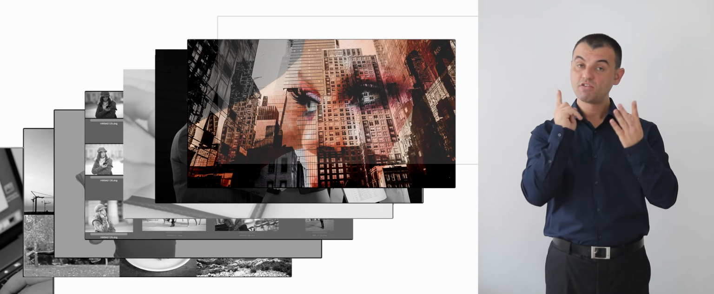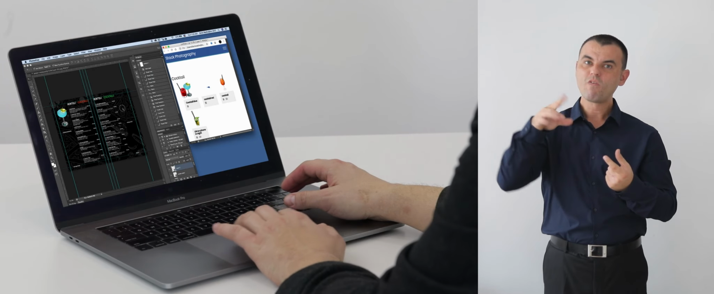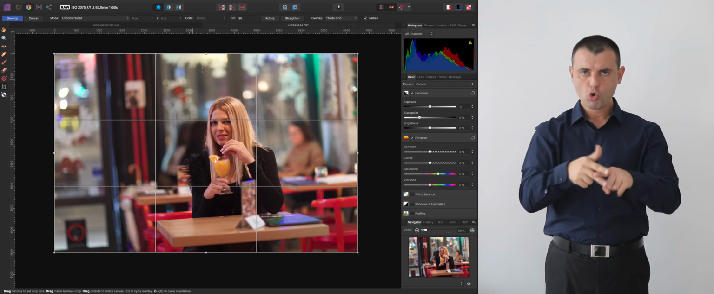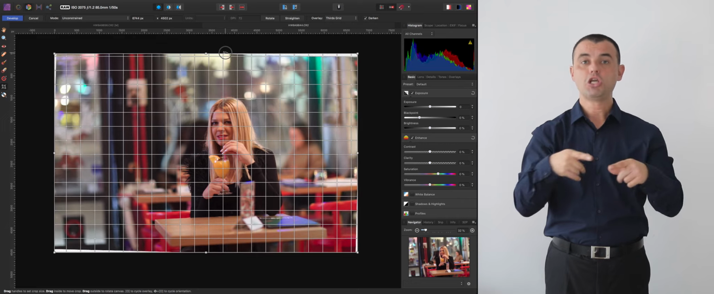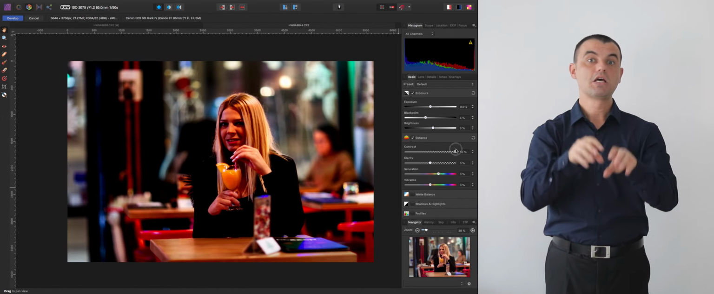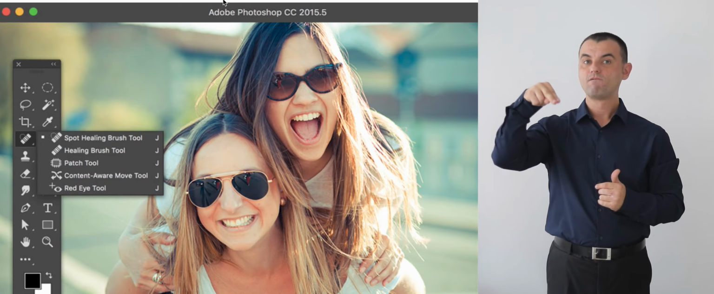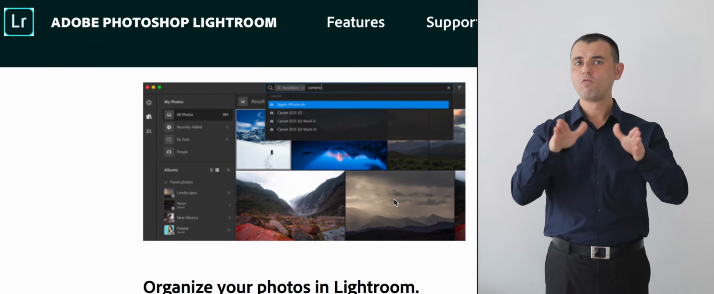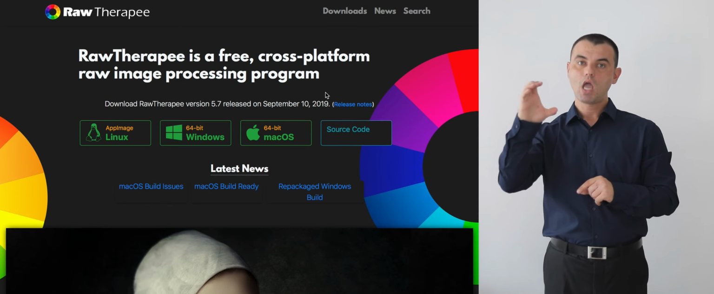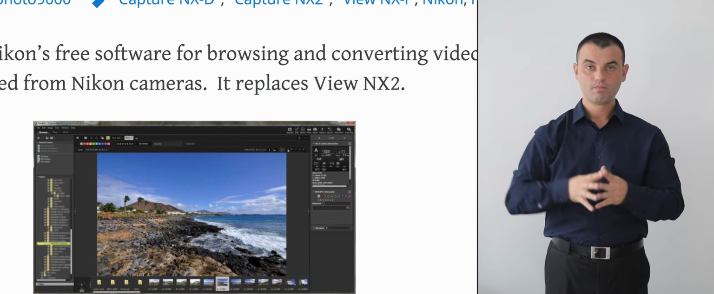Post-production for stock needs to follow the rules of stock agencies, and that means that buyers get photos ready for use. Post-production in photo editing software requires at least recomposing the photo and correcting colors, white balance, brightness, and contrast. Recommended photography editing programs are Affinity, Adobe Photoshop, Lightroom, or free and open source software like GIMP, Photos, RawTherapee, Canon Digital Photo Professional, Nikon NX View, and others.